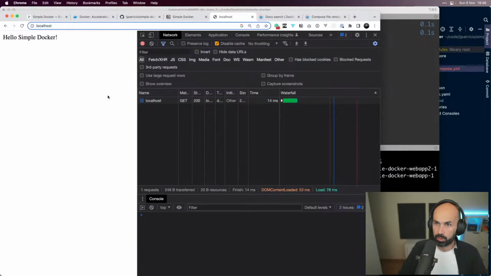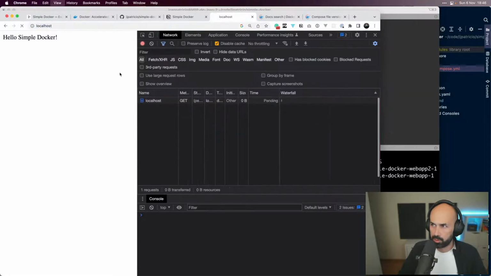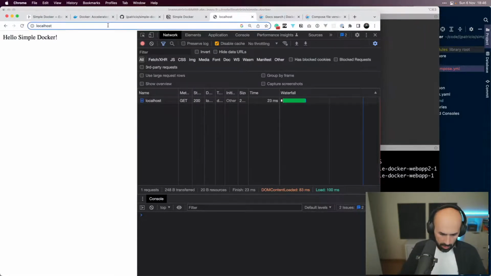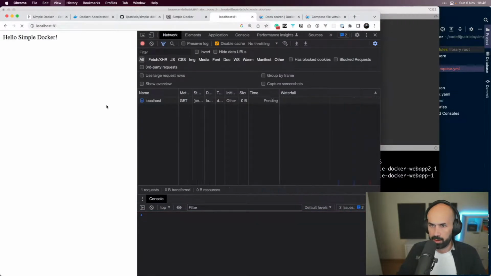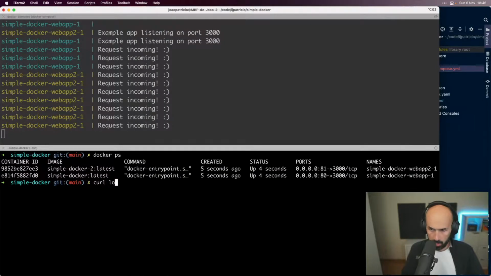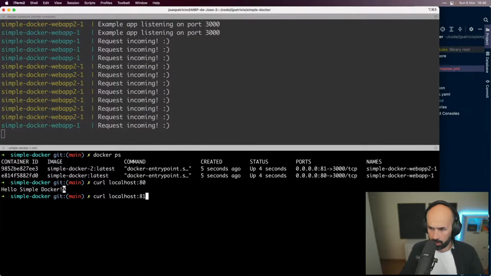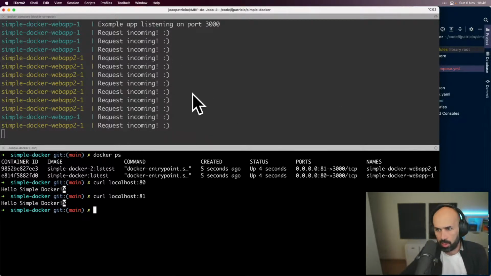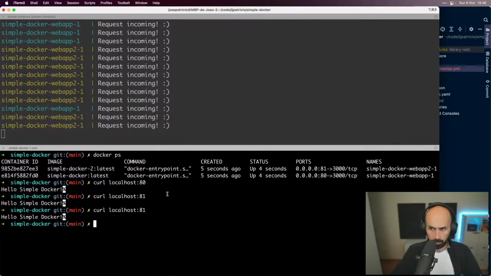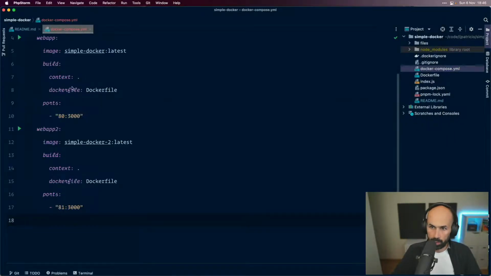So if we were to go to the browser, we can see that localhost is working again, but also 81 is working. What failed was the earlier one, but we can see 81 is working. Yeah. So we can curl localhost 80 and we get a response, and also on 81. And now we can see the output coming. Yeah. Cool.